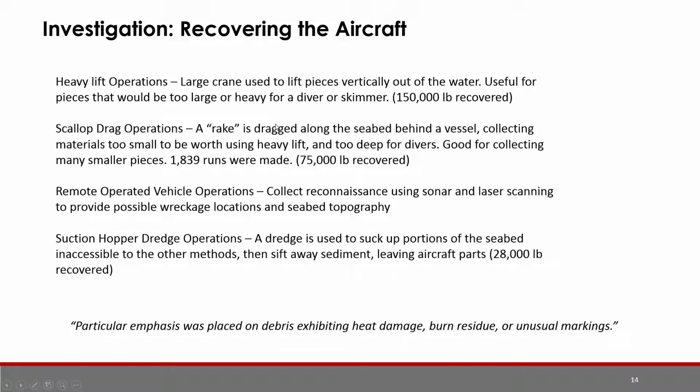These heavy lift operations, like I said, use a crane to lift pieces out of the water, and if they're too deep or too heavy to use with a skimmer or diver, then you use the heavy lift. There's also a scallop drag, where they take a giant chain link net or rake and drag it along behind a vessel along the floor of the ocean. They gather all the parts they can, haul them up in the boat, and take them back to shore. There's also remote vehicle operations, where remotely operated vehicles scan the water using sonar or laser to find pieces of aircraft or changes in the topography of the ocean to see where the aircraft might have hit.